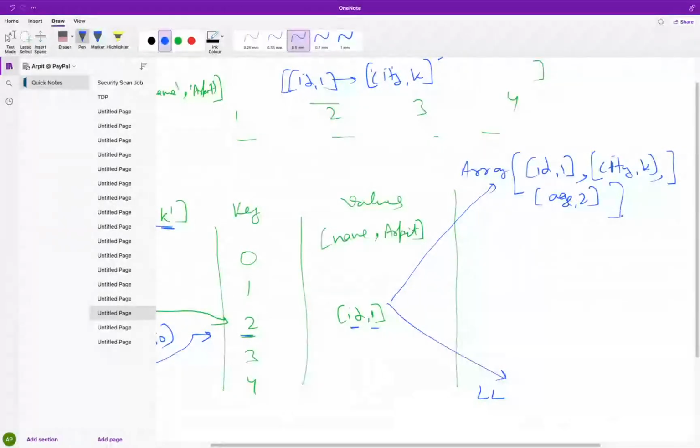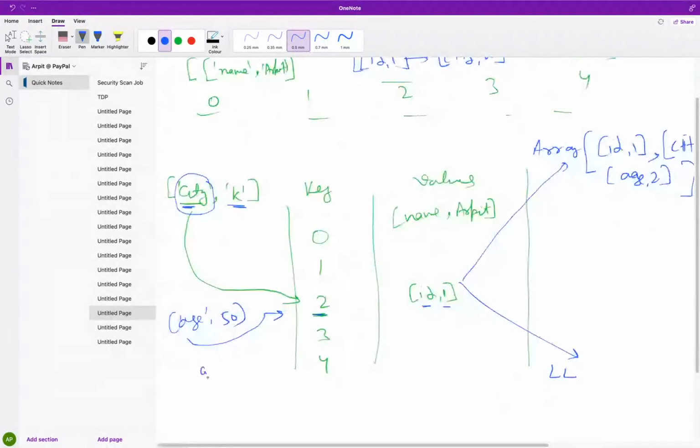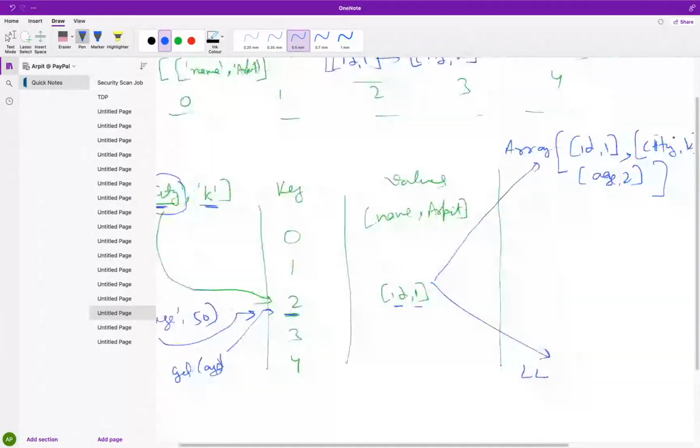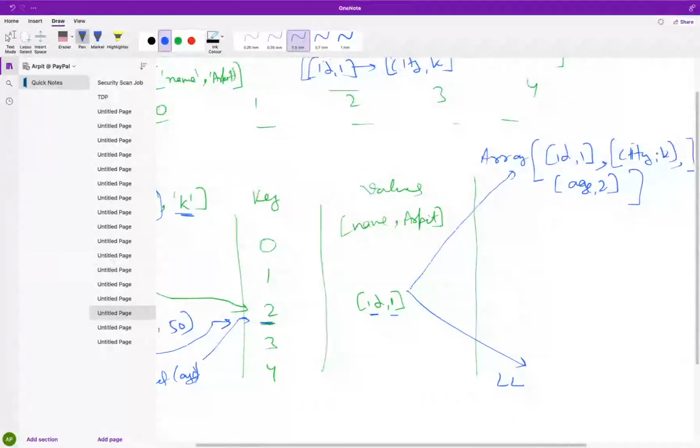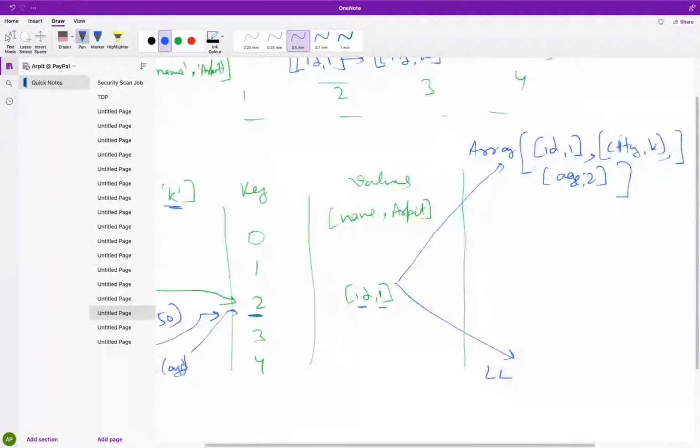And when we traverse it, we will also be looking for these keys. When somebody is asking to get age, how will we get it? Get will also work in a similar way. Once we ask for age, it will give us 2. We go to the second index, then traverse through this array one more time, and find wherever age matches. We'll say this is the output.